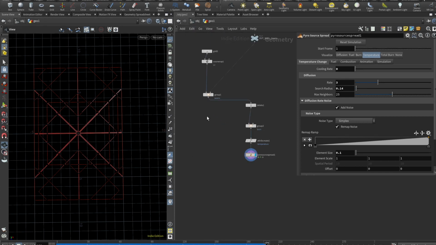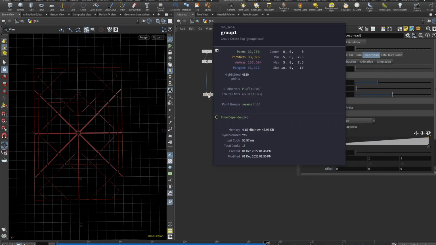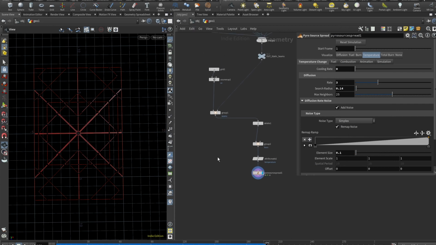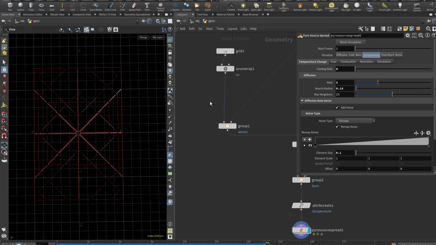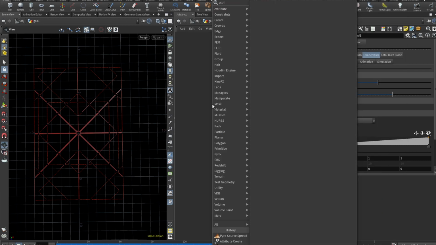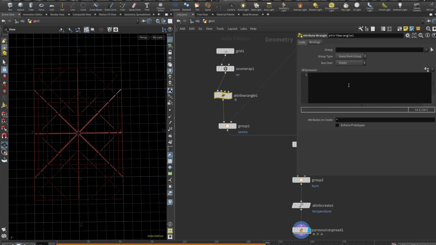So if you want to just copy the attributes from one geometry to another, but that geometry now has a different point count, because here we have just 4,000 points and here we have 33,000 points, we need some sort of an attribute to be able to look up when we will be copying this. So before our seams, I want to create an attribute wrangle and create the variable that we all know: ptid equals @ptnum, and it should be integer, of course.